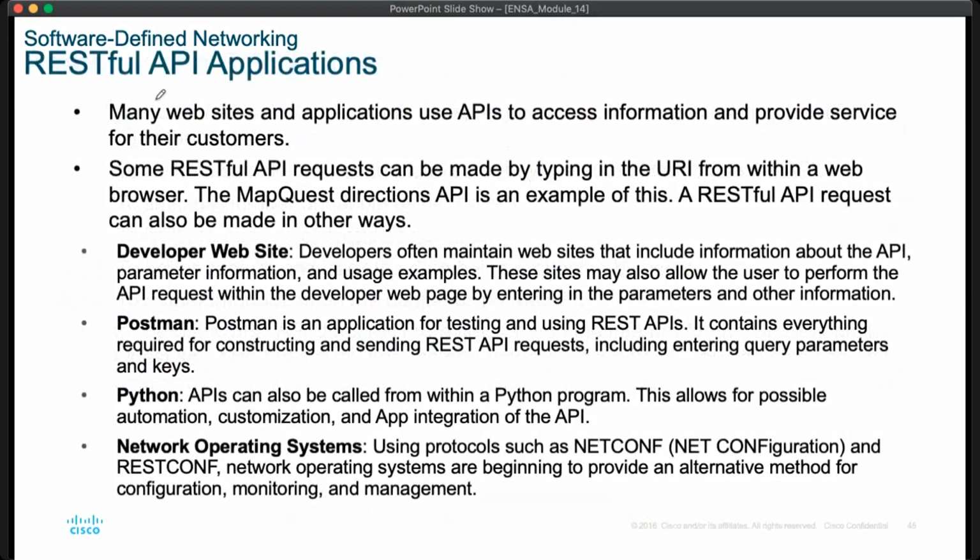So, RESTful API applications. Many websites and applications use APIs to access information and provide services for their customers. Some RESTful API requests can be made by typing in the URI from within a web browser. The Maps Directions API is an example of this. A RESTful API request can also be made in other ways.